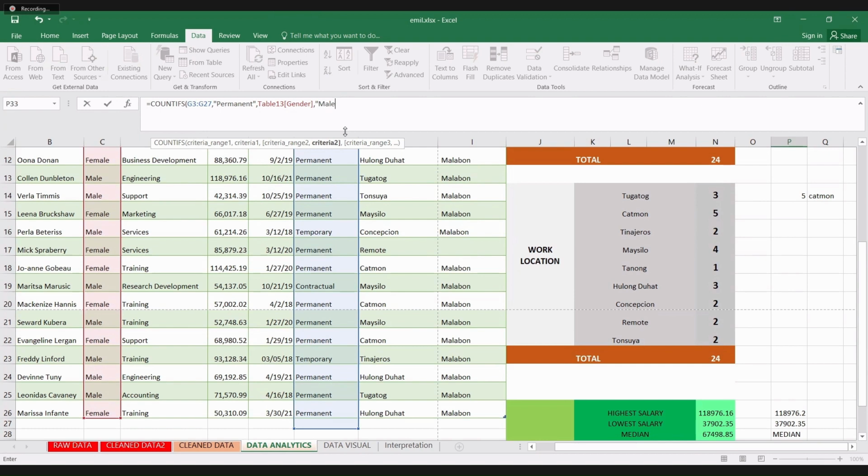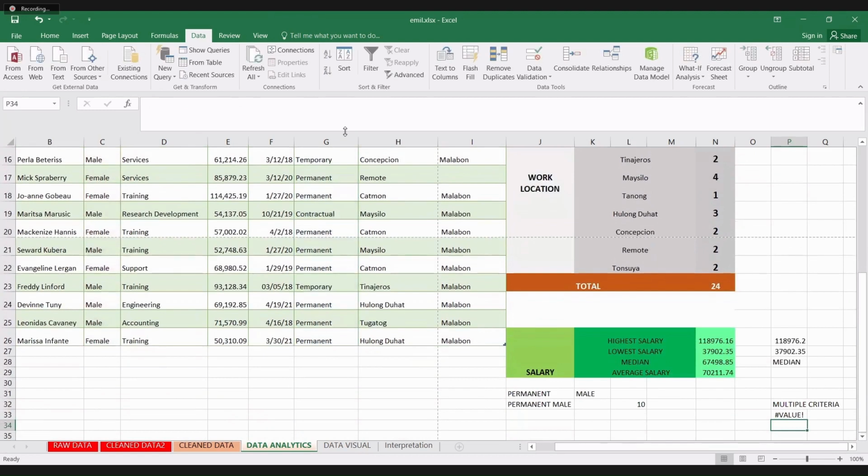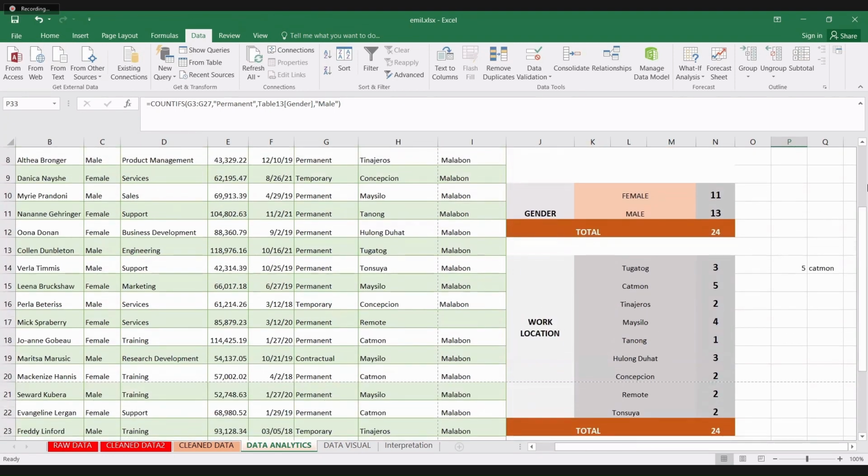So again, the summary will be based from your questions, no? You will derive questions out of your collected data, and then you present them through data analytics and data visuals. So if you're going to enter, okay, so table permanent, gender male, G3 to G27. Okay. Right, let us again try this one.